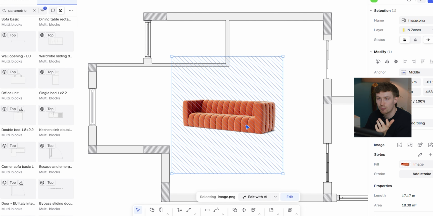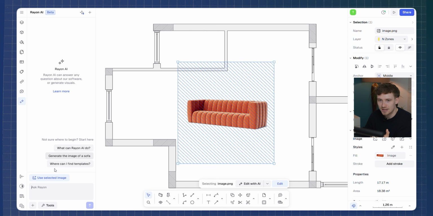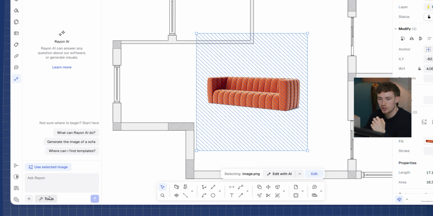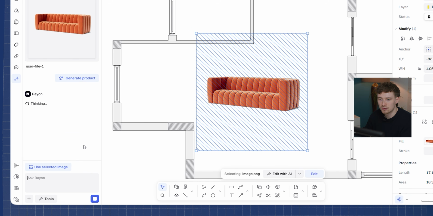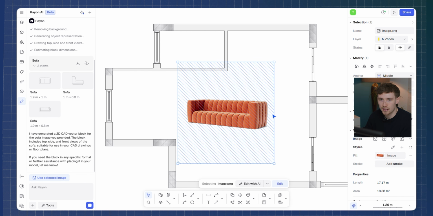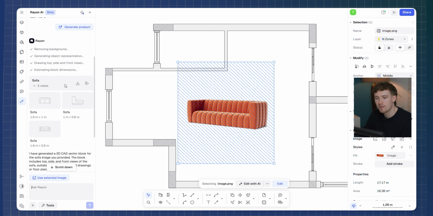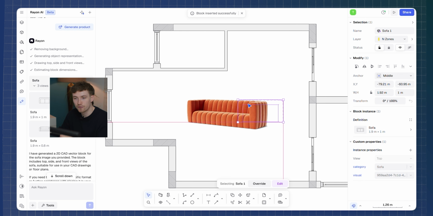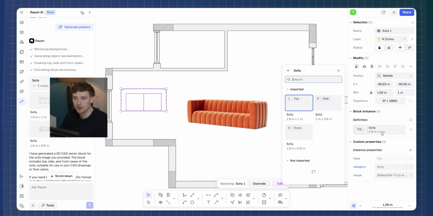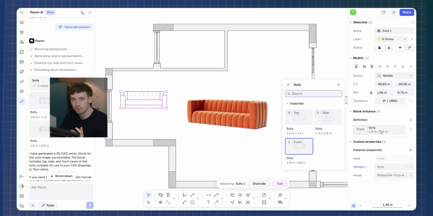Alternatively, and this is where it gets pretty exciting, if you have a particular block, like a piece of furniture, in this case this bright orange sofa that caught my eye, you can bring it into the software. You can then do a generative AI block. So you use a tool called Generate Product, which you'll see you can select the image, you can use selected image using the AI panel, head down to Tools, select Generate Product, and you'll see it will create a block of that image. So it will generate a 3-sided block, top, down, side, and front view of that particular sofa, and it will also generate it to scale, which is really impressive.